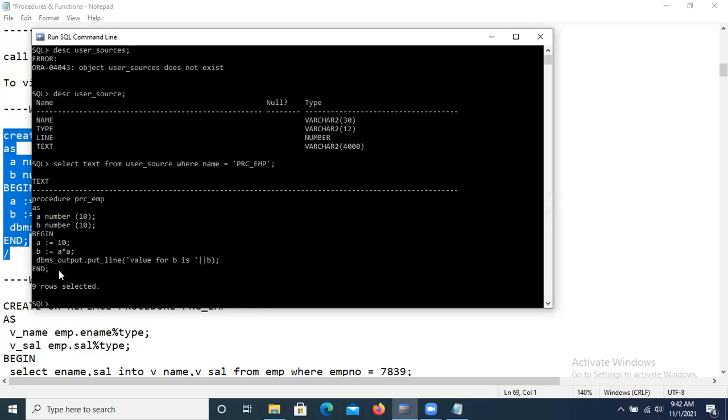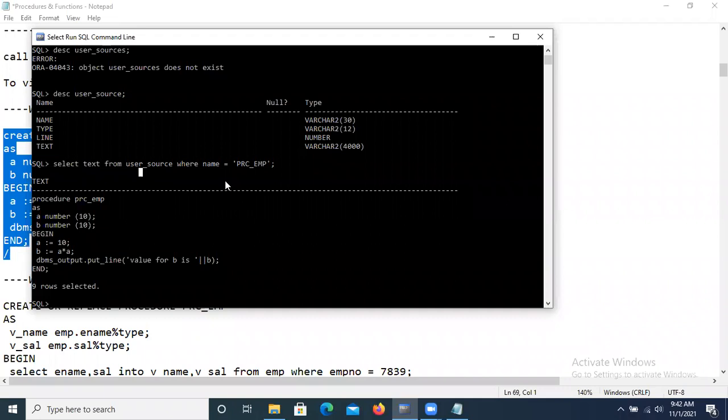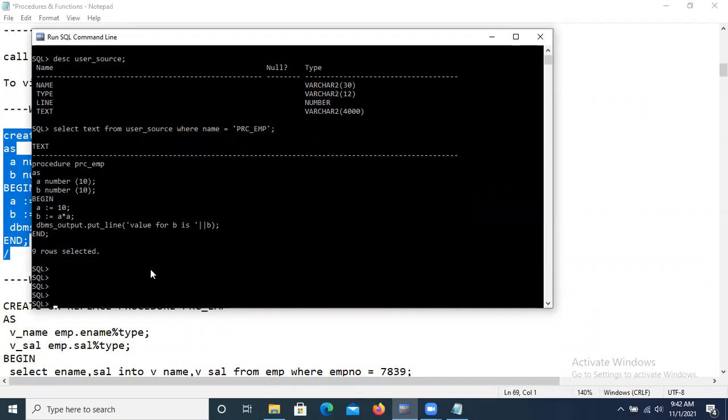Yeah, we can see here. So once we create the procedure, this procedure you can see in user underscore source by giving the name. Okay, now you have created the procedure. The procedure is available in your database.